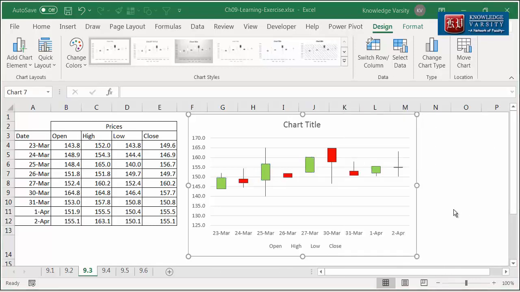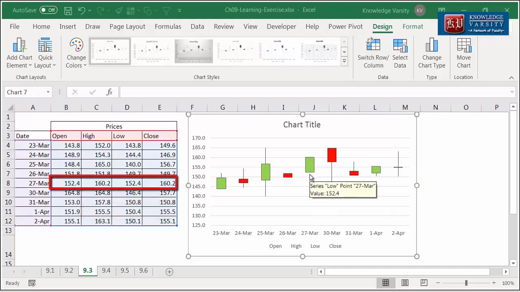Let's try to understand some characteristics of these candles. This green candle doesn't have a lower wick, and this is because the open price is the same as the low price. A green candle does not have an upper wick when the close price is the same as the high price. A green candle without wicks is formed when the open price is the same as the low price and the close price is the same as the high price.